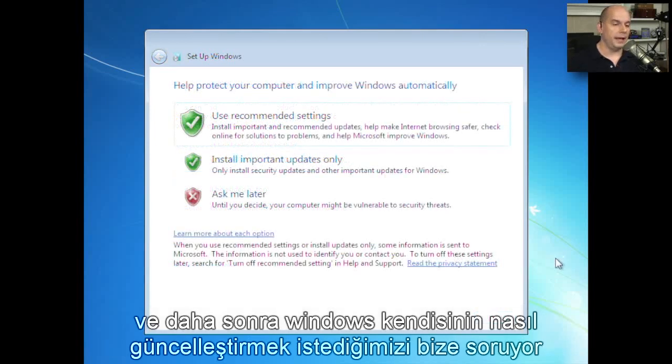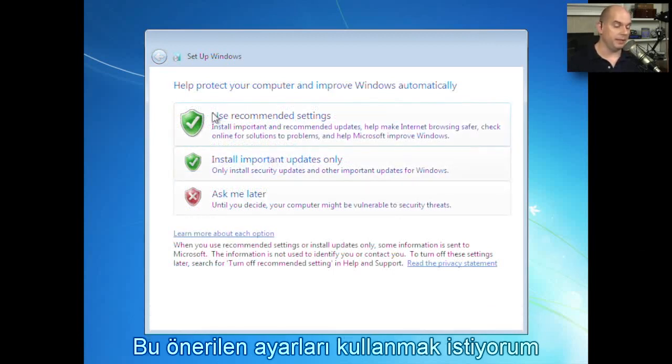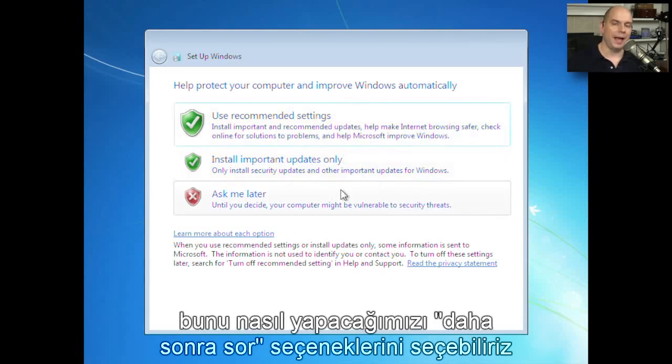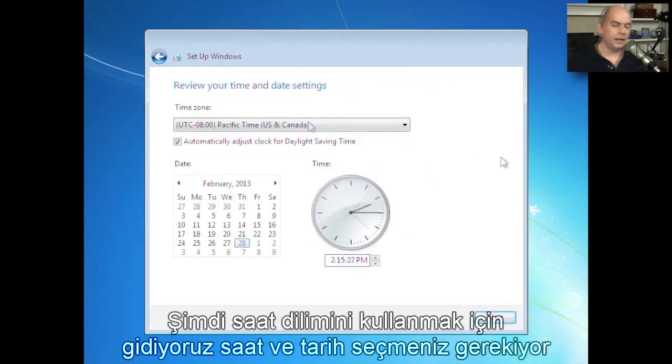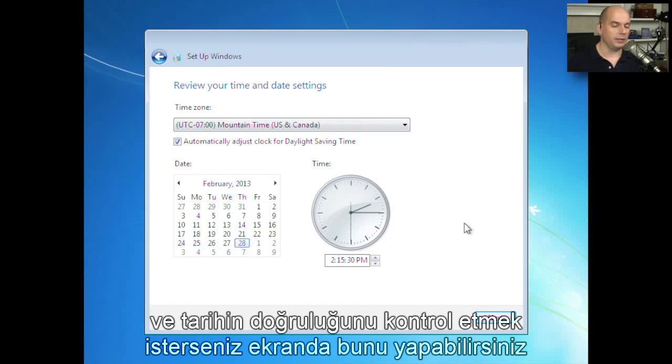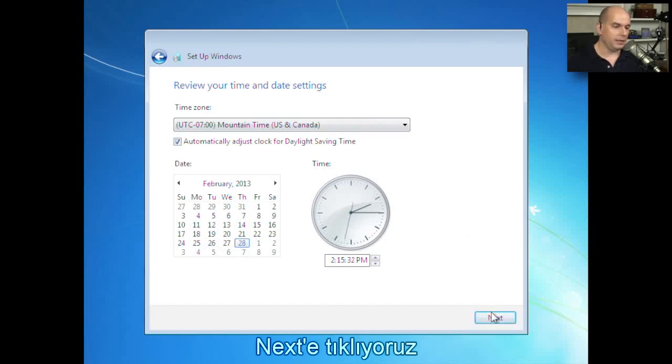And then we're prompted as to how we would like Windows to update itself. Well, we'd like this to use the recommended settings, maybe have Windows only install important updates, or ask later. We'll decide later on how we would like to have Windows updated. I'm going to choose the recommended settings. Now we need to choose the time and date that we're going to use. Our time zone is going to be Mountain Time, and then you want to check that the date and the time are correct on this screen, and if they are, you can click Next.